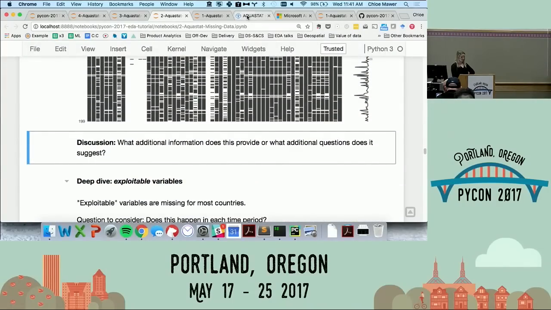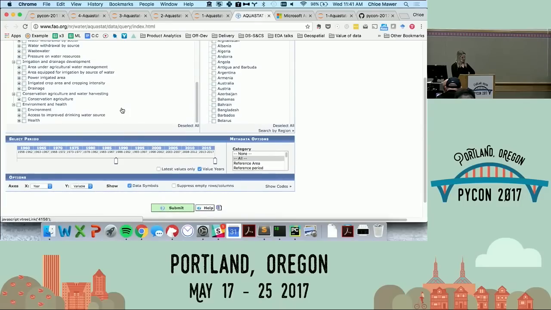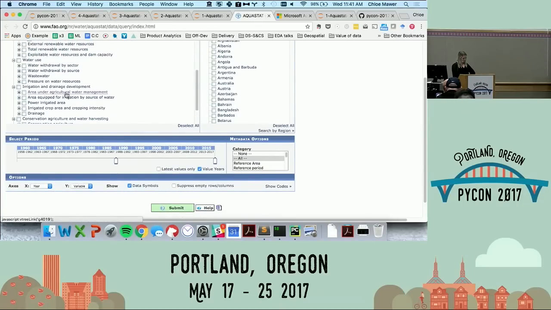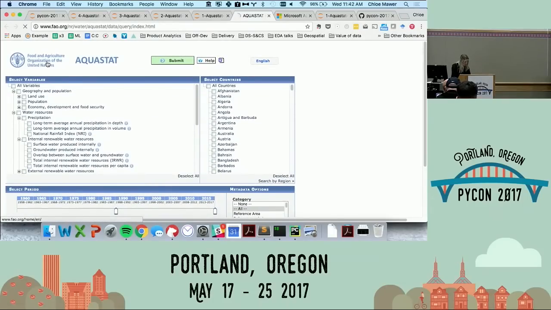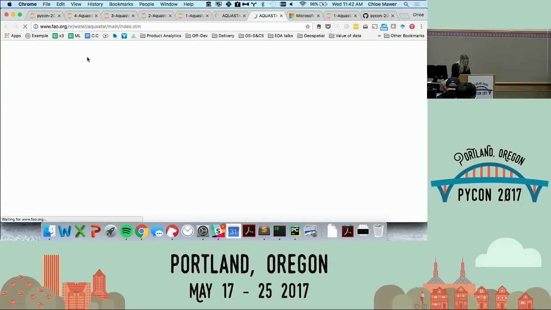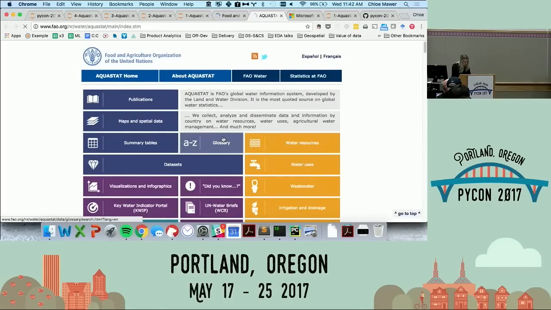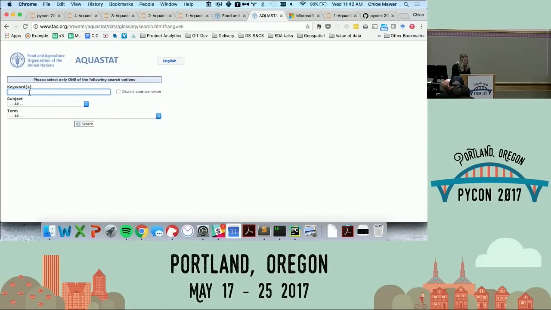So first of all, we can go and look at the website, and there's actually a glossary somewhere that might be better for us to go look at quickly. So let's look at total exploitable water resources.